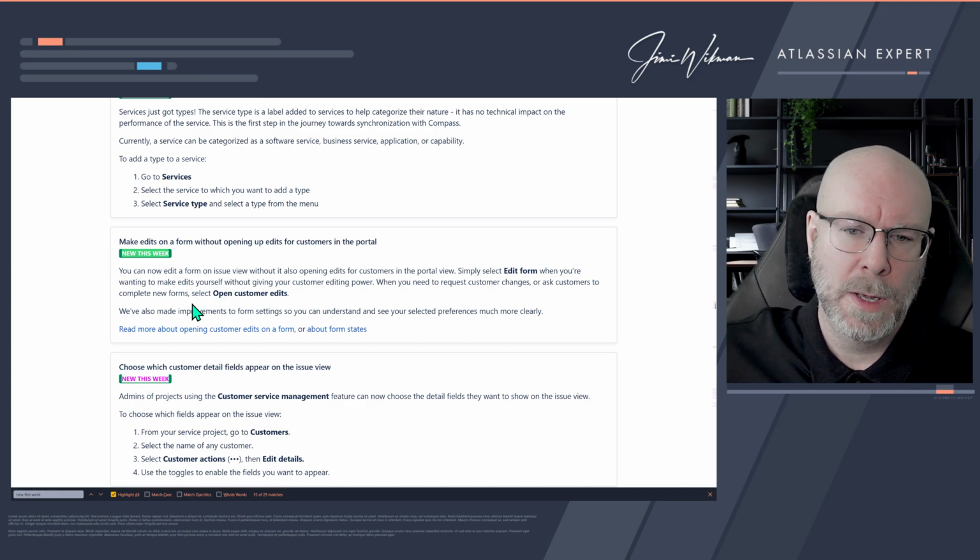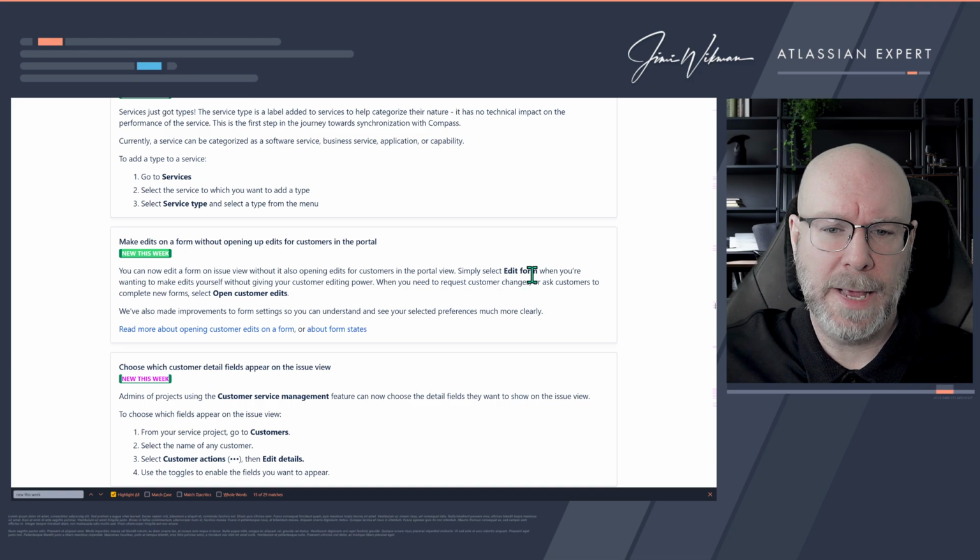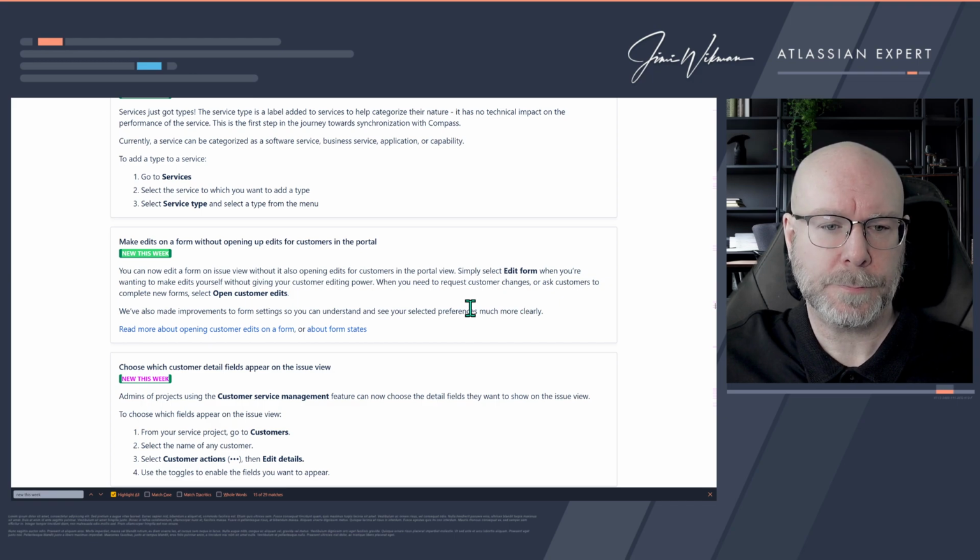So you will now have an edit form. You can just have that when you want to make edits yourself and without giving your customer editing power. So this is a good change and I like it a lot.